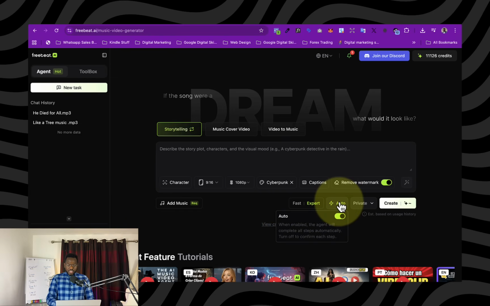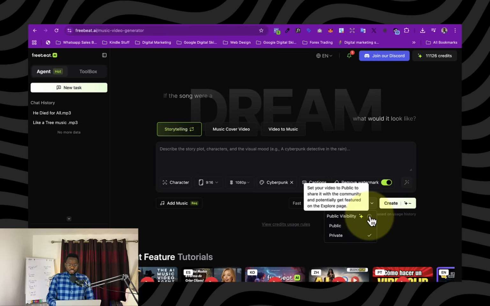Then auto, right, you can say when enabled, the agent will complete all steps automatically. Turn off to complete each step. So I will leave it at auto. Then if you want it to be private or public, let's look at this. It says set your video to public to share it with the community and potentially get featured on the explore page.